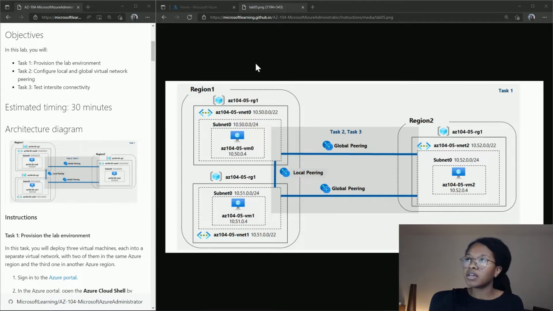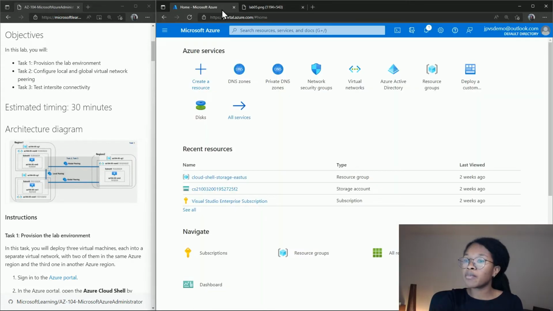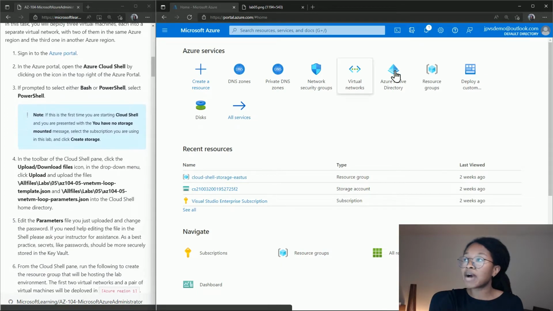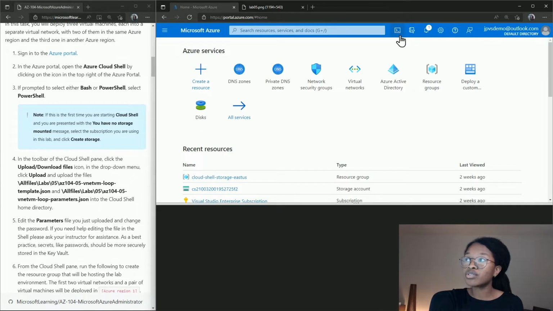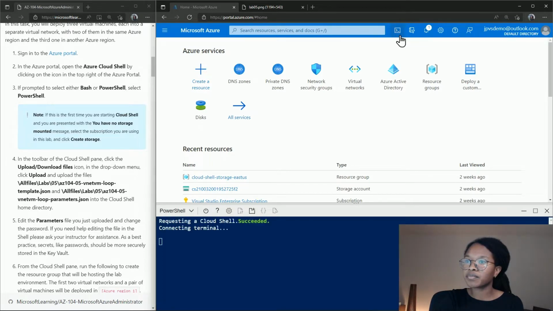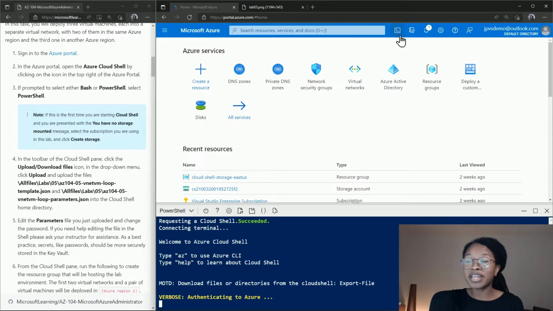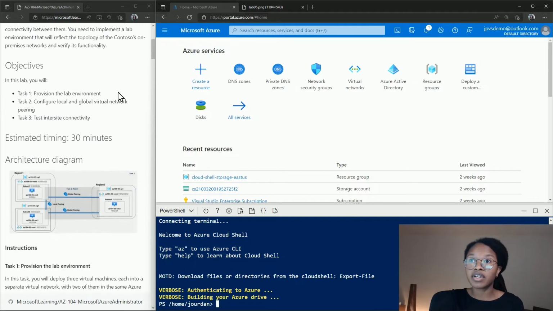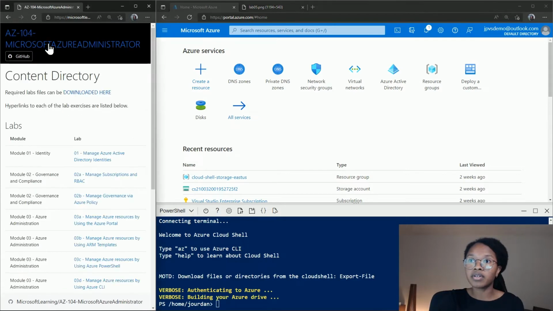So let me go ahead and navigate to my portal, and we're going to start by going to our Cloud Shell. We want to make sure that we are in a PowerShell session, and from here we're going to be using the template and parameter JSON files from the course files, and you can find that at the very top here if I go to this required lab files.